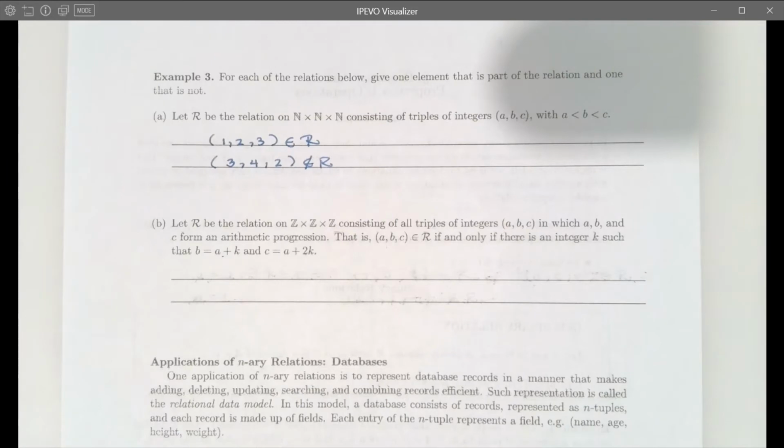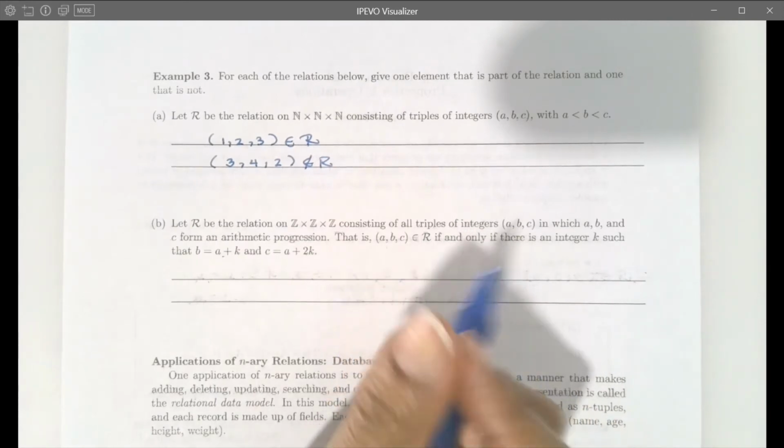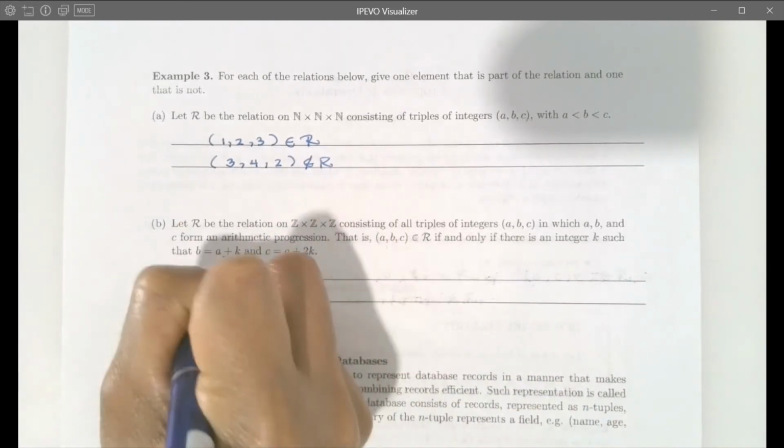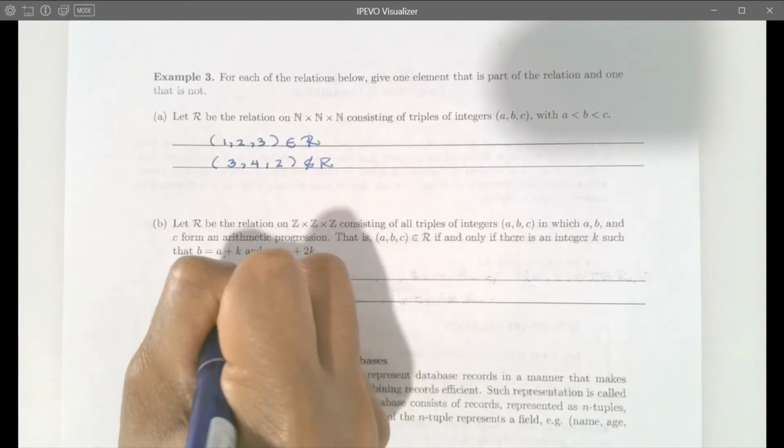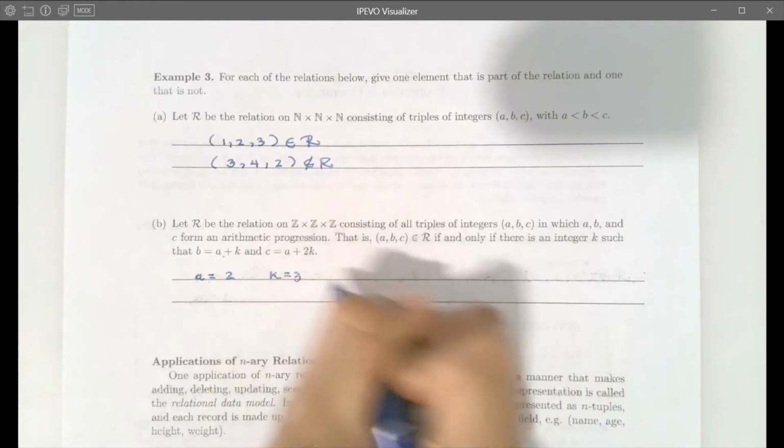Part B reads, let R be the relation on Z cross Z cross Z, where Z is the set of all integers. So these are all triples such that a, b, and c form an arithmetic progression. That is, the triple (a, b, c) will be part of the relation if and only if there is an integer k such that b is a plus k and c is a plus 2 times k. So to come up with a triple that is part of the relation, we can simply start by defining what a should be. For instance, we could let a be 2. And we could also define what k should be.